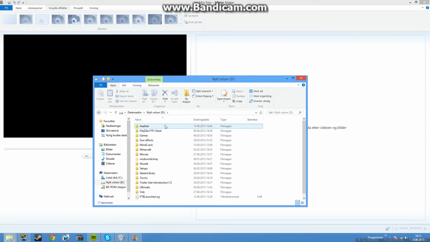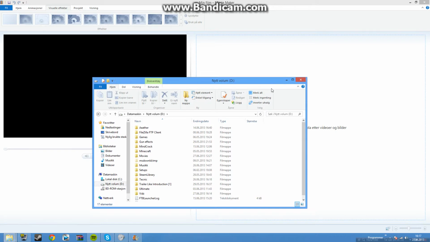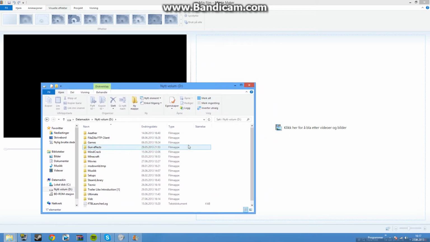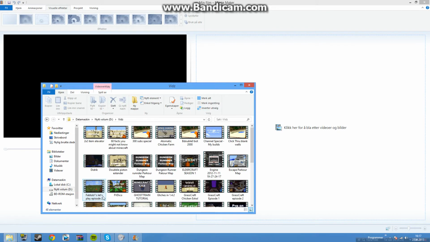So as many of you guys know, when you're wanting to speed up a part of a clip in Windows Movie Maker, many of you, I guess, don't know how to do that quite. So I'm going to show you how to do that. It's really simple.